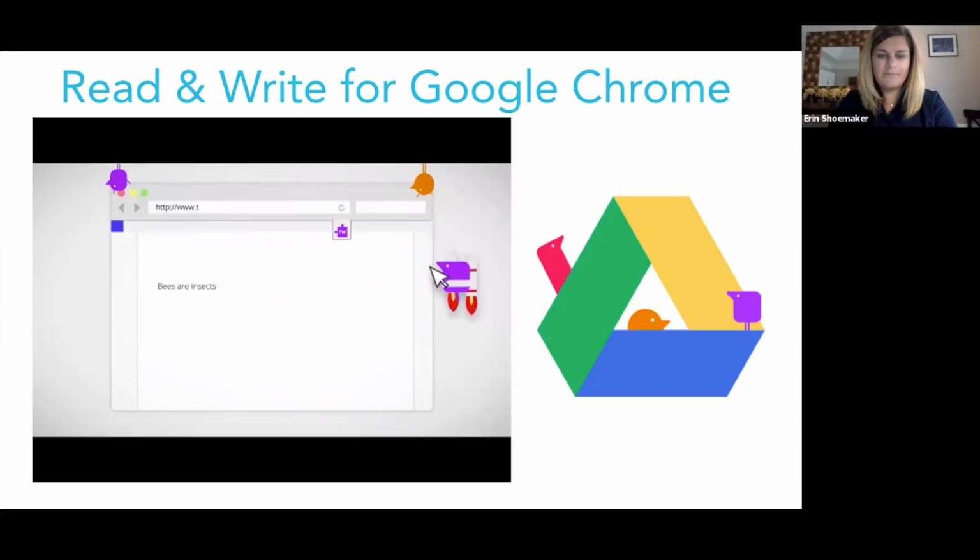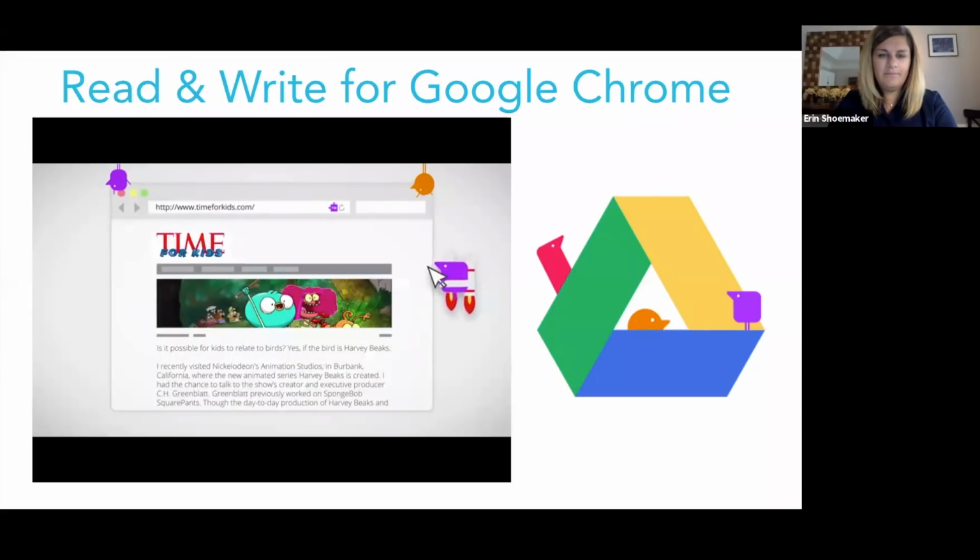Okay, Read and Write isn't just for Google Docs. You can use it when you're browsing web pages with Google Chrome too. Click the Read and Write logo in the address bar, right here, and the toolbar pops up. Most features are pretty similar to when you're using Google Docs.